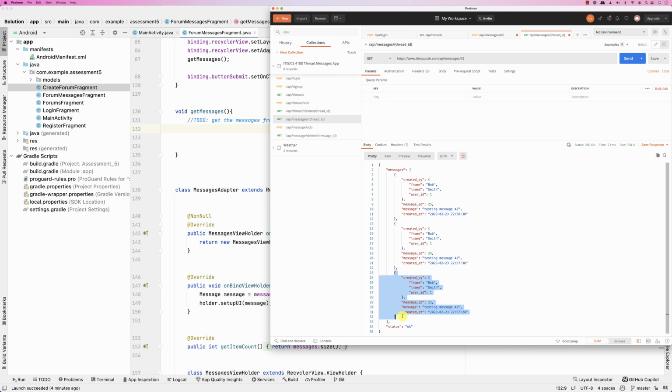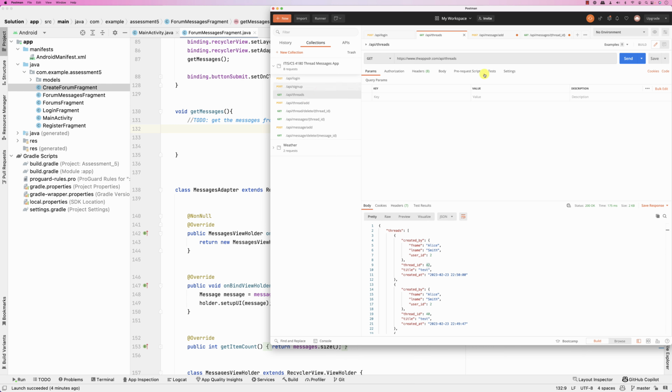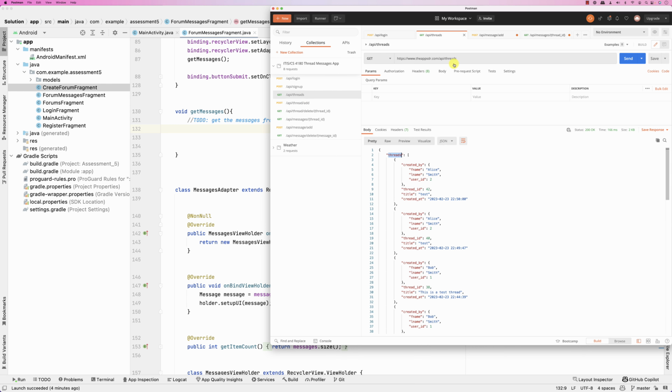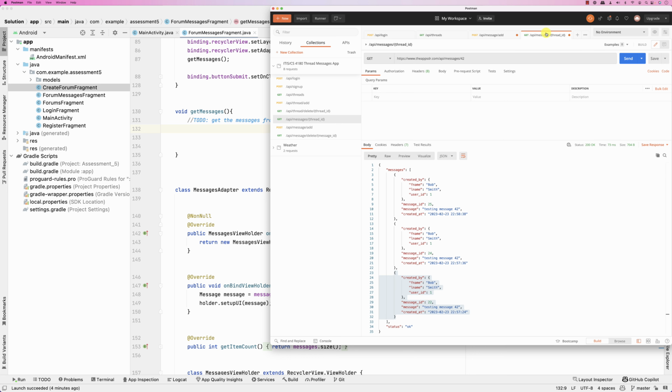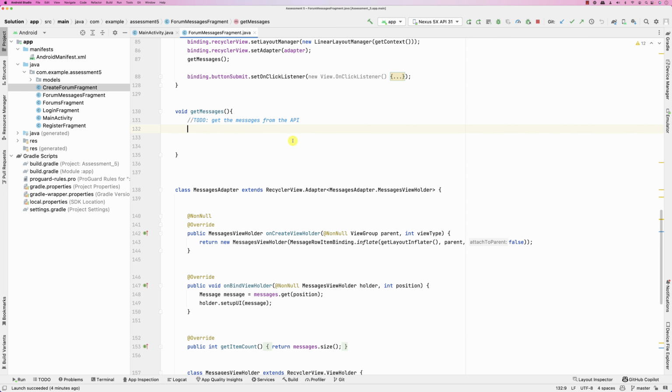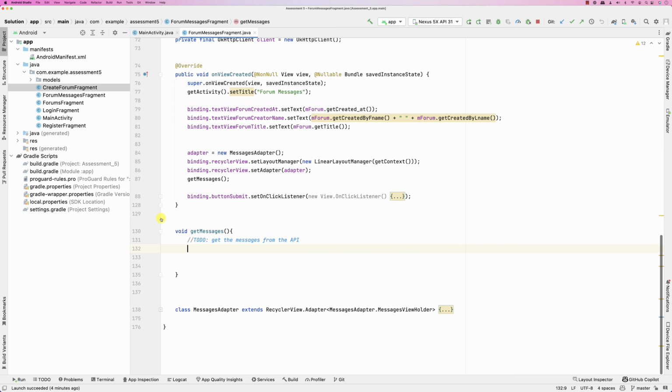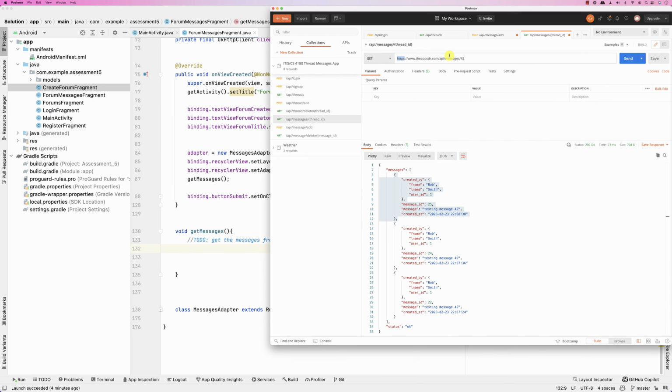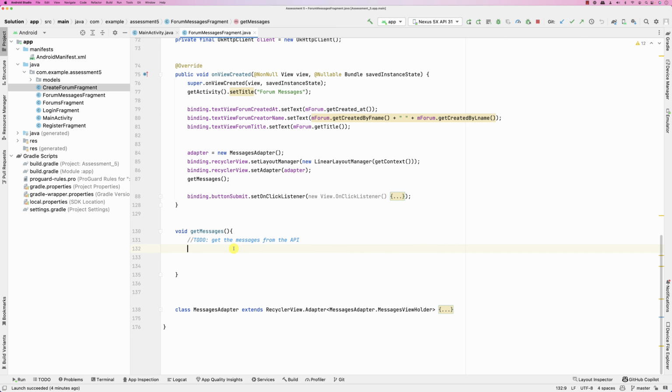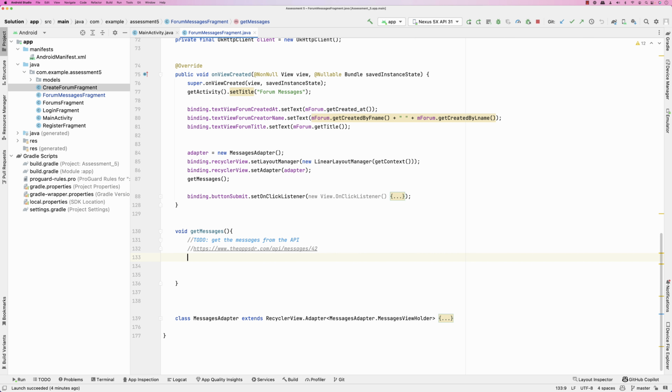Cool. So this code looks very, very similar to when you want to get threads. You see here when you're getting threads, it looks very similar. It's called threads here, but when you get messages, it's called messages, and it has a message ID and so on. So it will be very, very similar code, and it's a get or a post. This is a get request. This is the URL. Here, let's copy that. All right. So this is the URL.